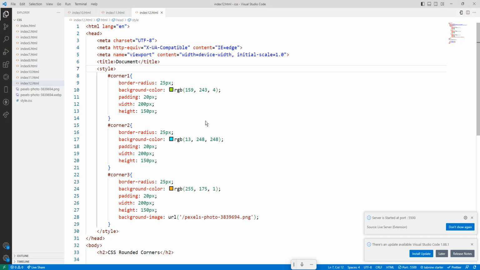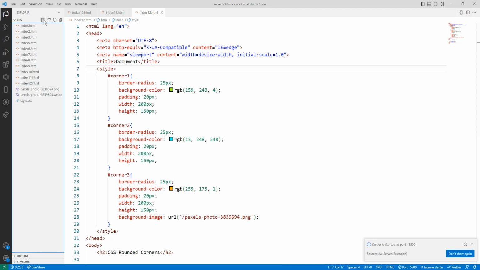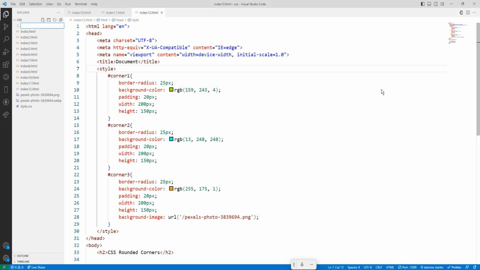Okay, so now we are going with the CSS backgrounds. Background we have already seen, but there is a slight variation here, so we will discuss that one. So what is the slight variation?